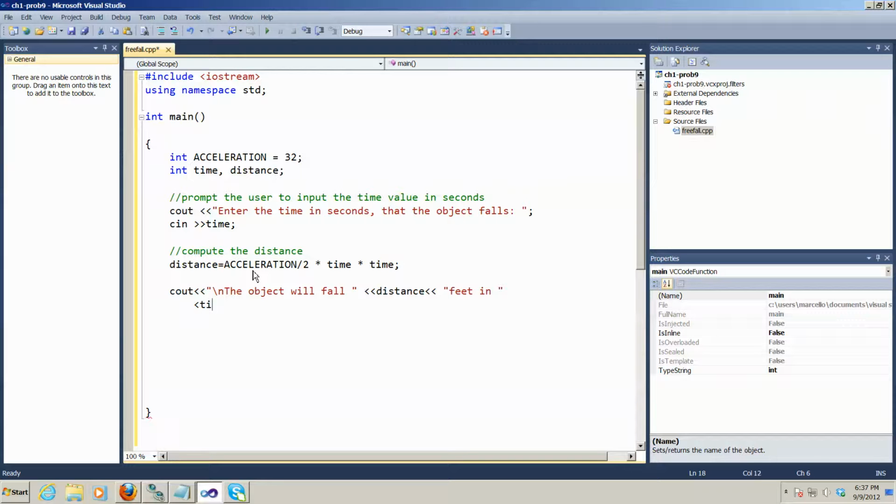Alright, time, whoops, a little stutter step there. We want our delimiter here, time, and then of course seconds. Okay, and of course we want to have a new line, and that's what I'm doing here, declaring a \n for a new line. And then I want a system pause, and the reason I want a system pause is so that the screen gives a chance to show the message that we want the user to see, which is actually the result. So now I'm going to return 0 and semicolon, and here we go.